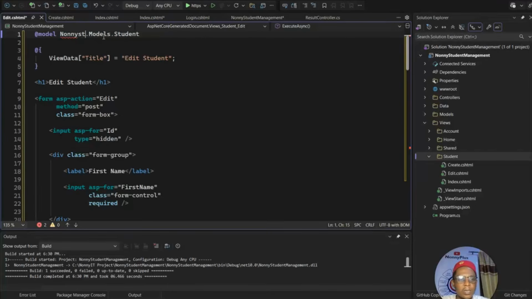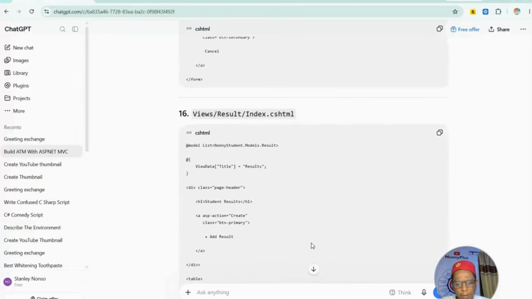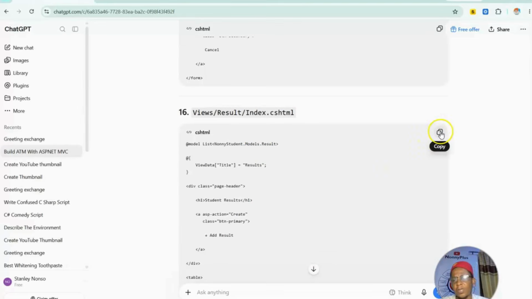So it will be Nonny student management. Copy and save your work. So what do we need now? Let's see. What view? We need our result view. You can copy this one. So we need our result view, and it's inside the result folder.